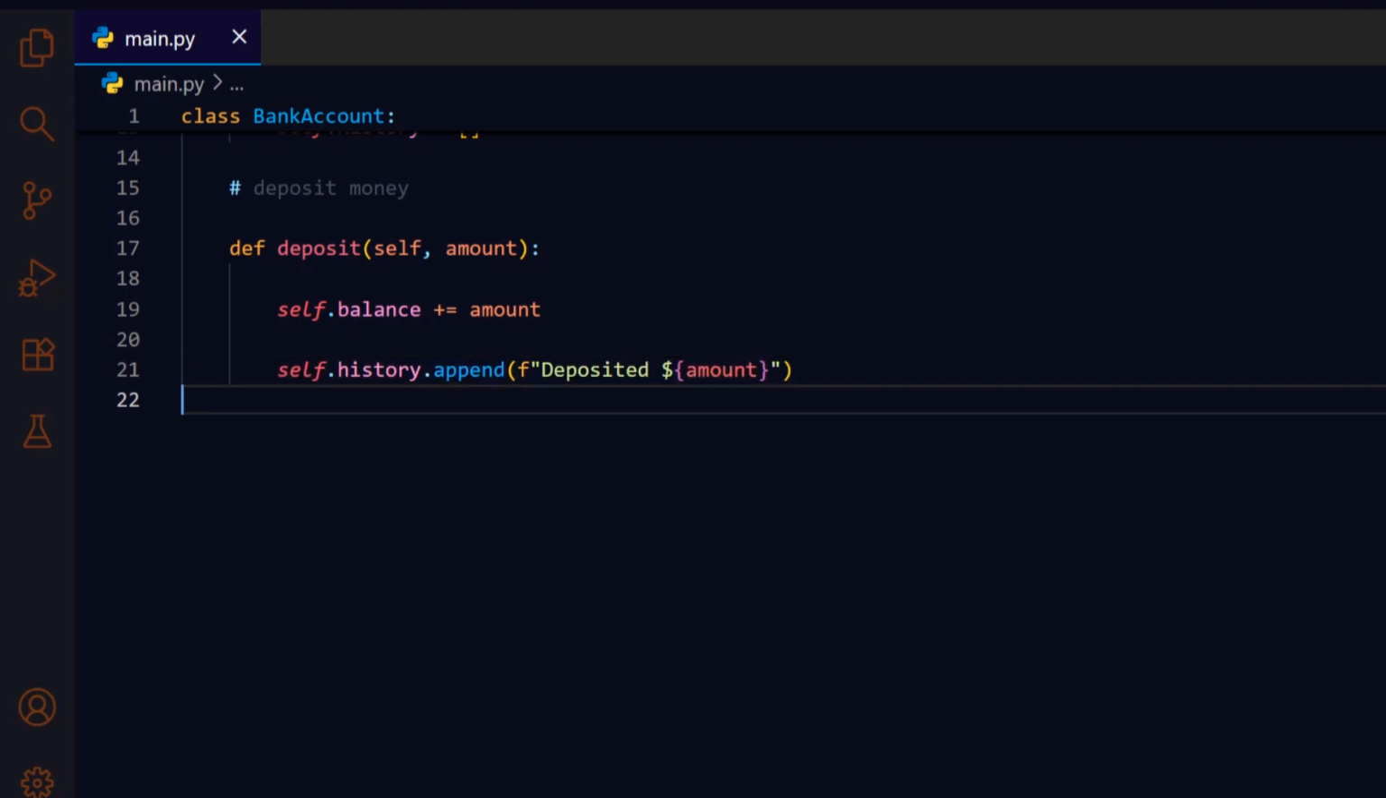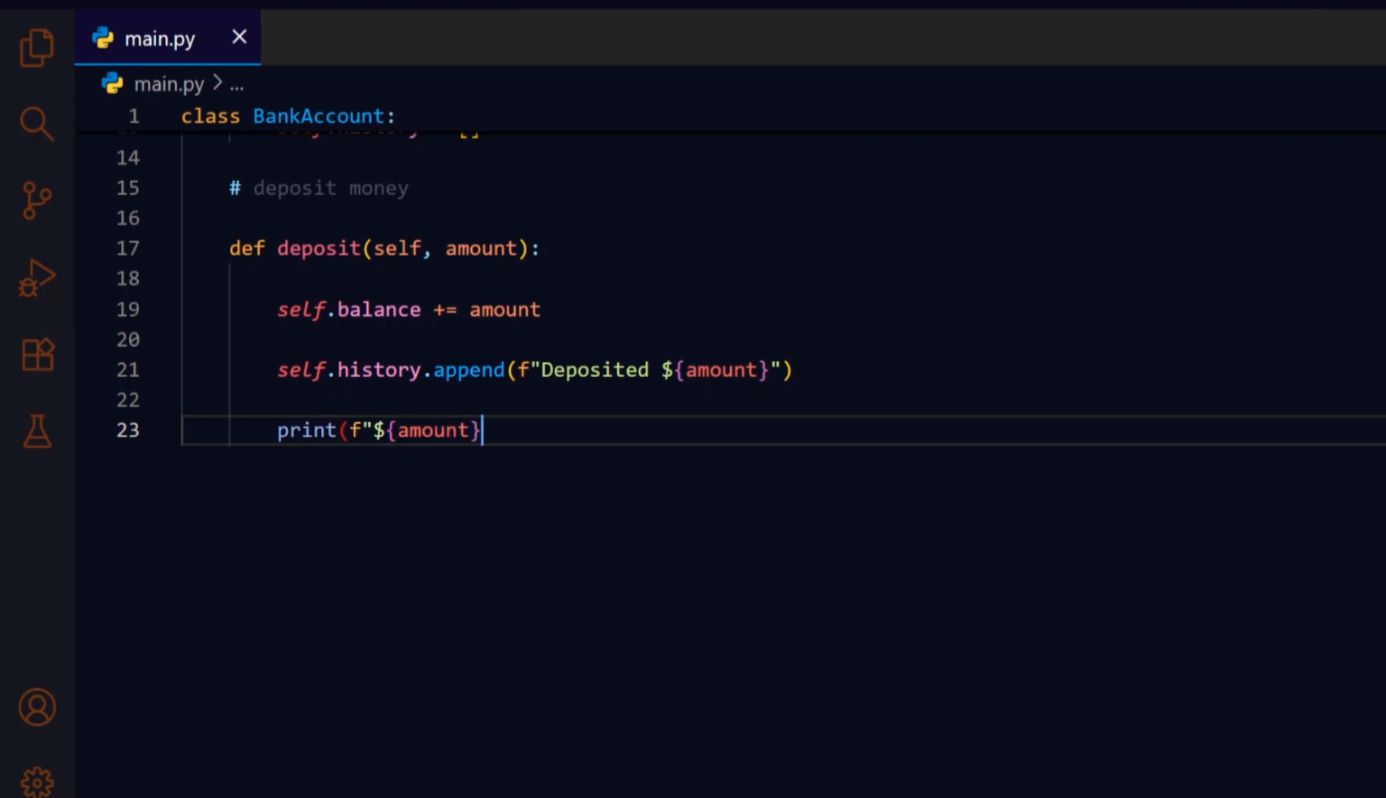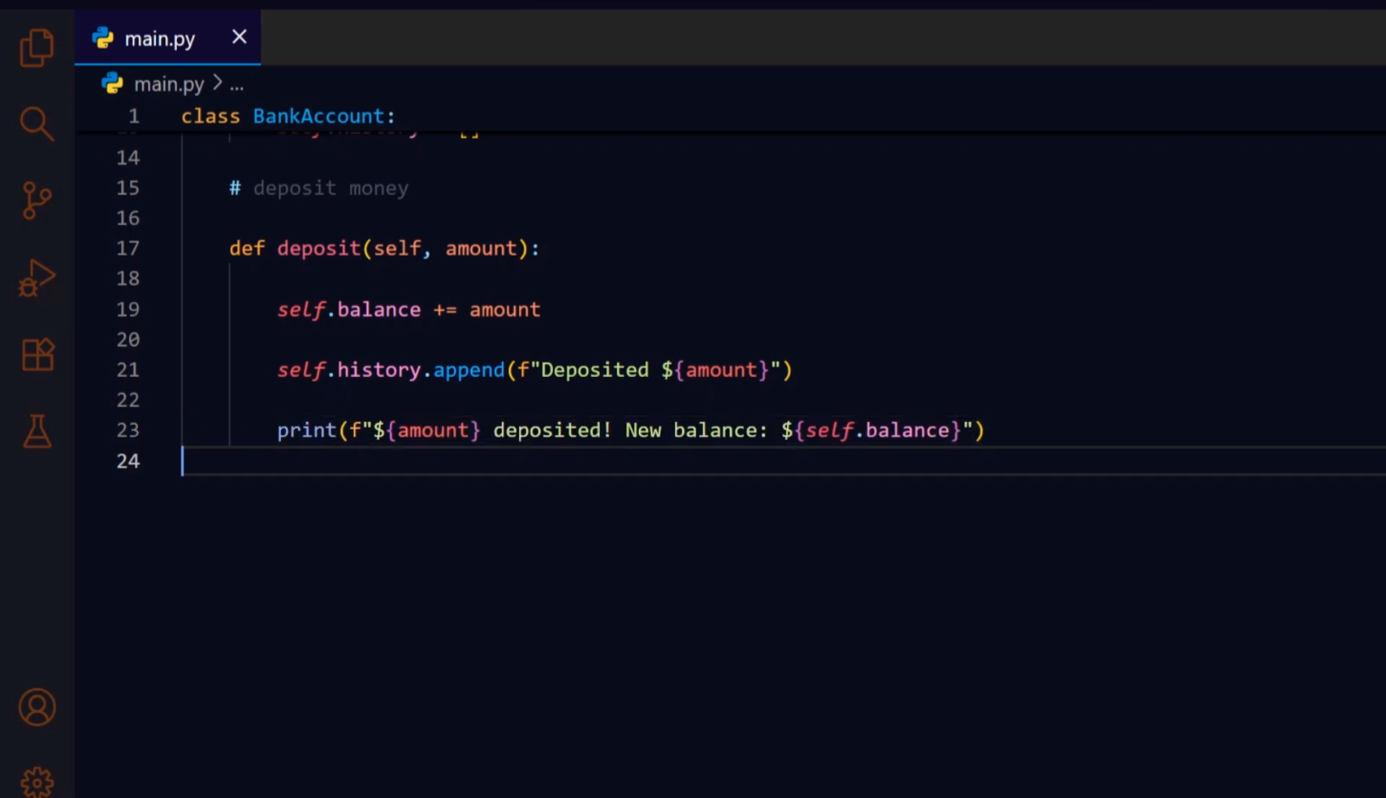Every deposit is also noted in the transaction history, making it easy to track all previous actions. Finally, a message is printed showing how much was deposited and what the new balance is.